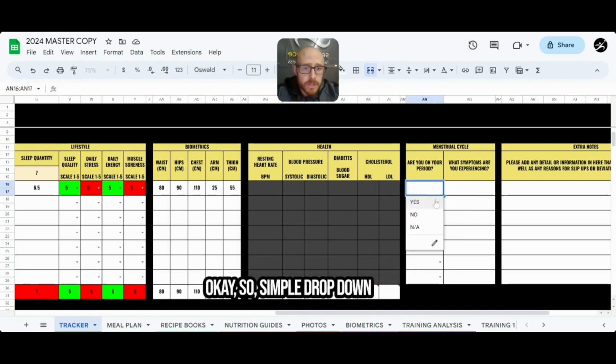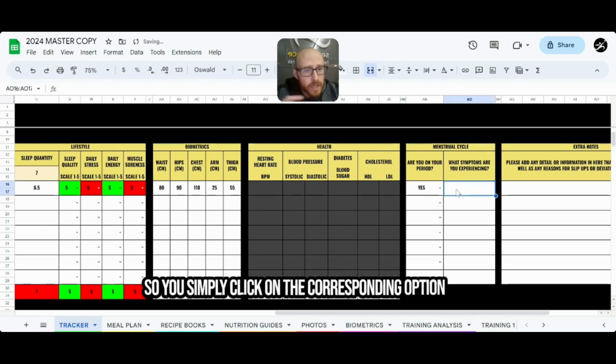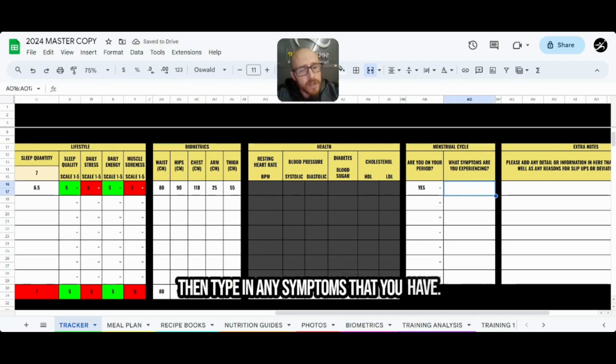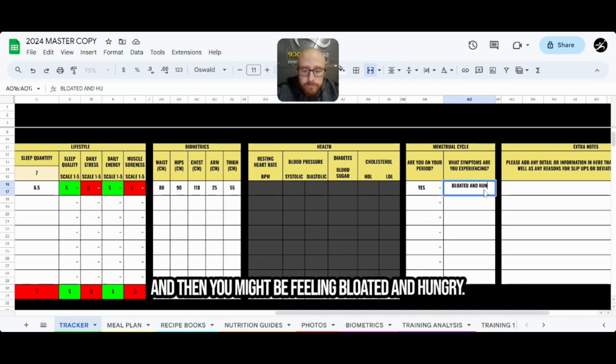Okay, so simple drop-down menu, yes, no, or not applicable. So you simply click on the corresponding option and then type in any symptoms that you have. And then you might be feeling bloated and hungry.